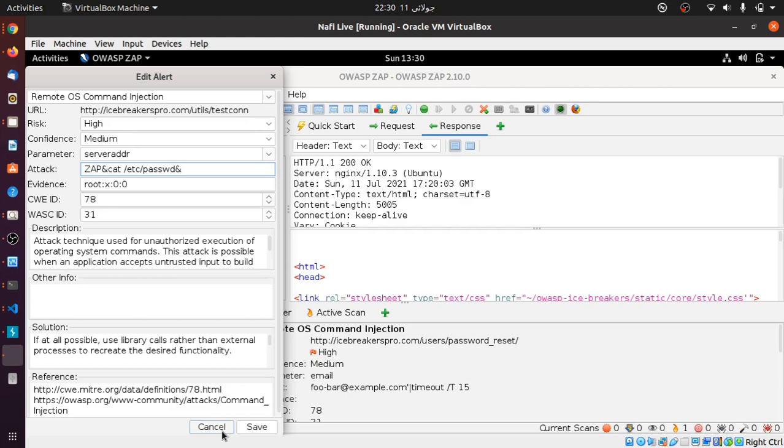So we basically saw how to execute Capture the Flags on the platform using ZAP. And how we can use ZAP for vulnerability scanning on different web applications to detect their vulnerabilities, right?